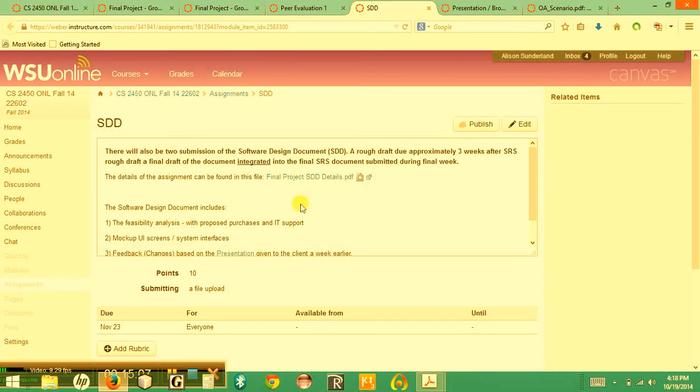So this software design document, including that information, is going to be due on November 23rd. You'll have 2 weeks to create this document as you detail the final project. So the first draft of the software design document is going to be due November 23rd.